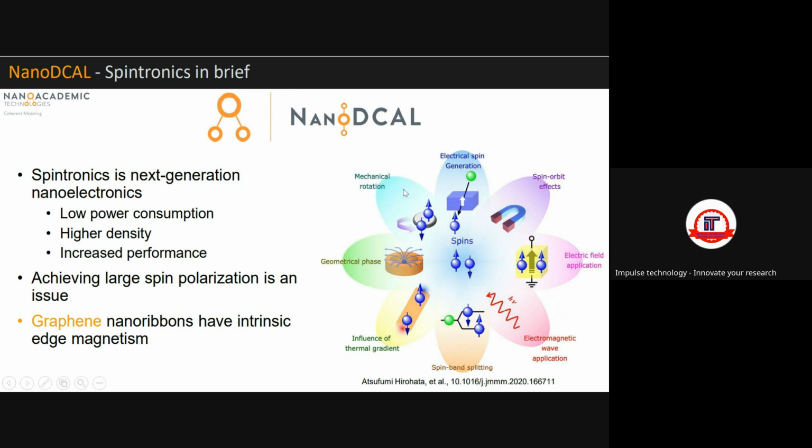You can also define the polarization like rho, theta, and phi in your structure throughout this spintronics application. You can also include the spin orbit interaction. You can also define electric field and magnetic field applications. So all these types of simulation you can study from this NanoDCAL software.